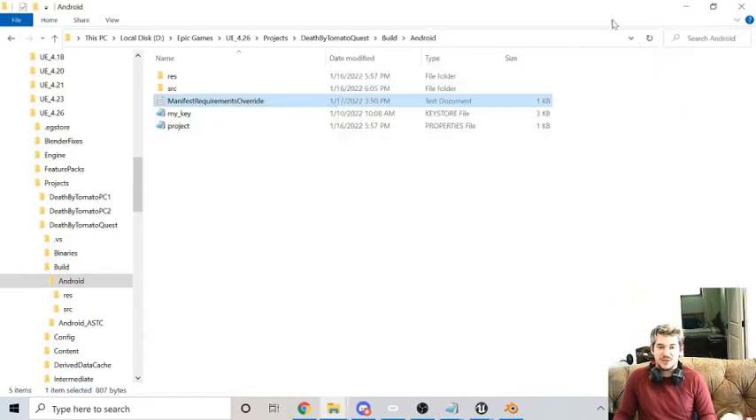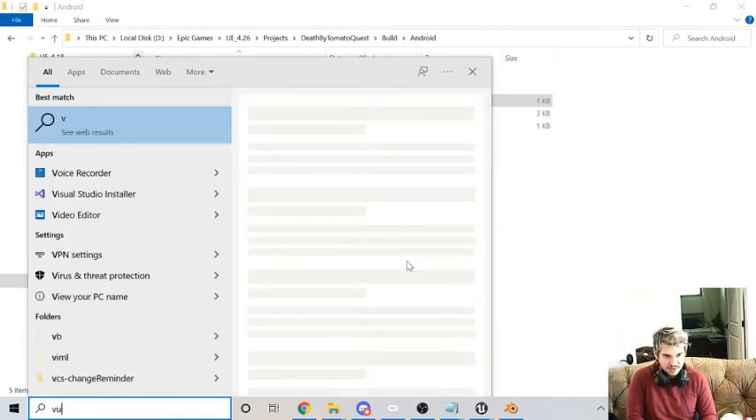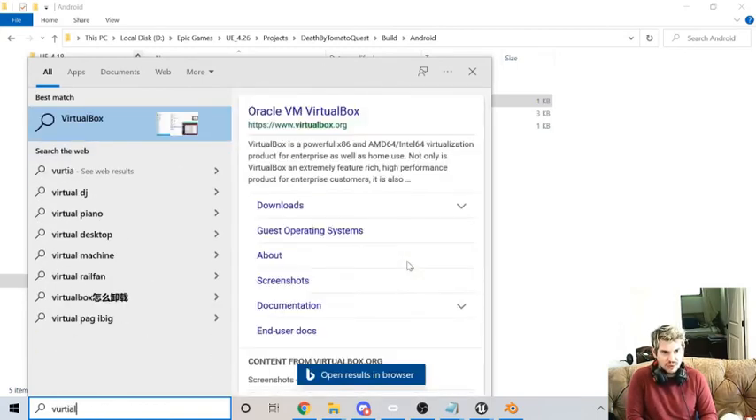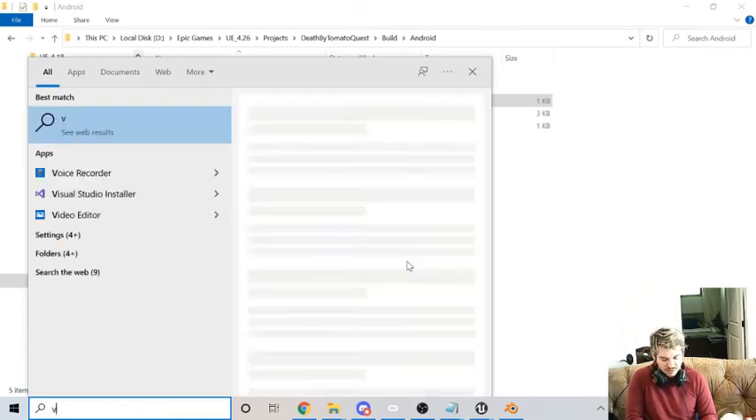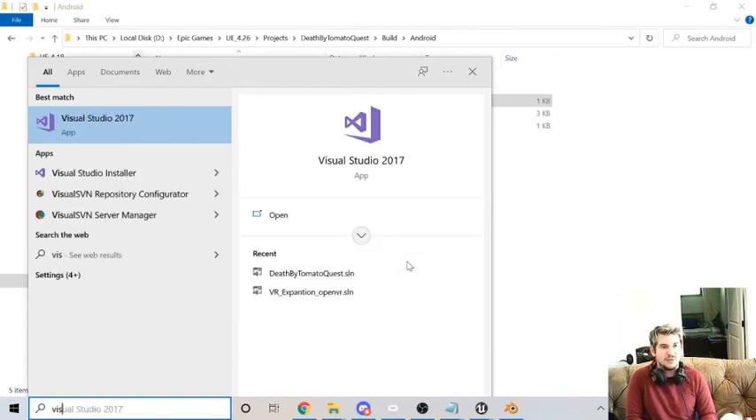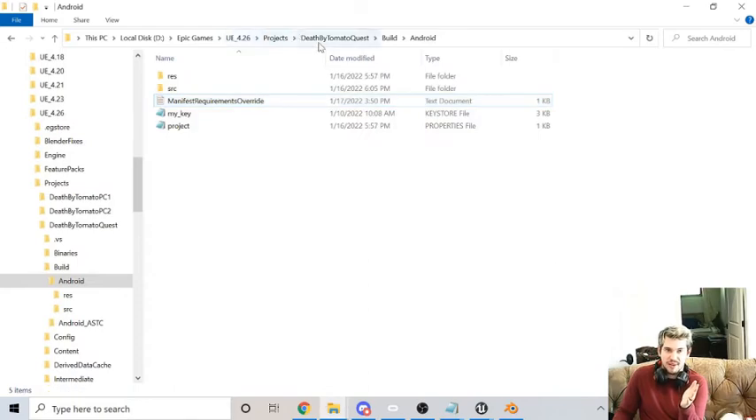But for now, the manifest requirements override is one of the suggestions, one of the solutions. The other one is to go into, what was it called? Virtual Studio? No, it wasn't. Was it Vision Studio? Vision. That was it. Visual Studio. Go into Visual Studio. Create basically a C++ code for your game.